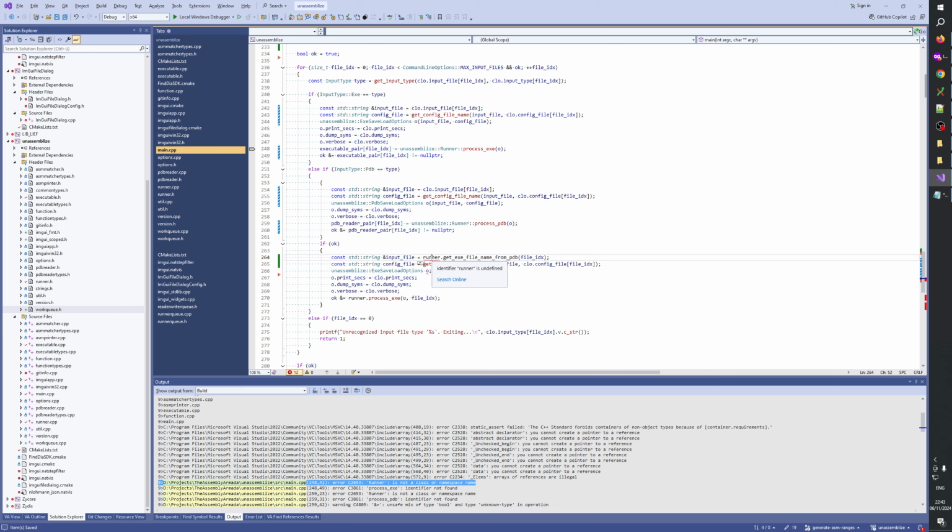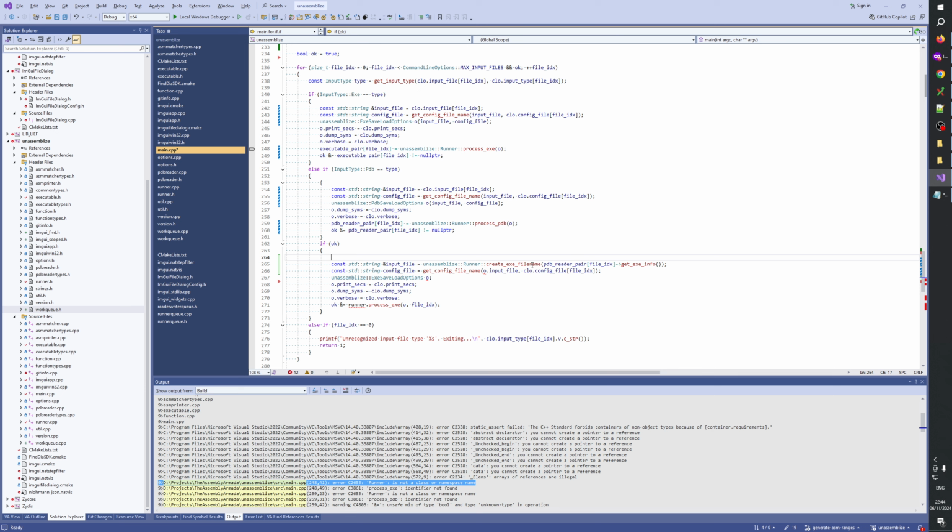Here we do unassemblize runner, create exe file name from PDB pair file index dot pointer get exe info. There we go. Maybe we put it onto a separate line. It's a bit much information here. Const unassemblize pdb exe info here. Let's call it exe info here, and then we pass it here. There we go. That looks beautiful.